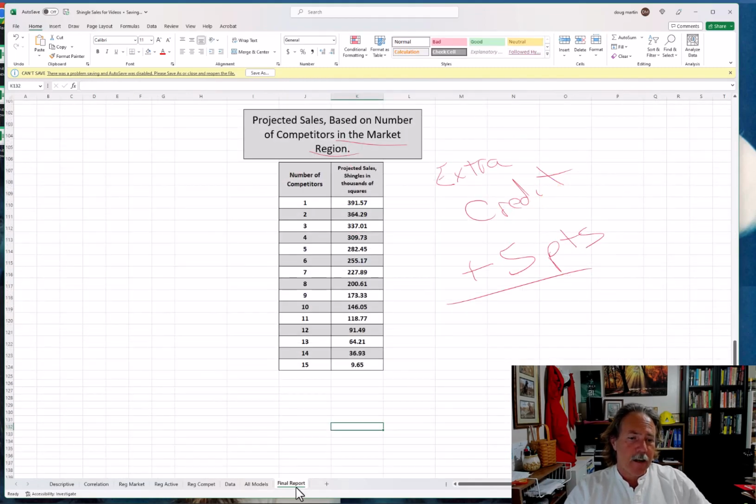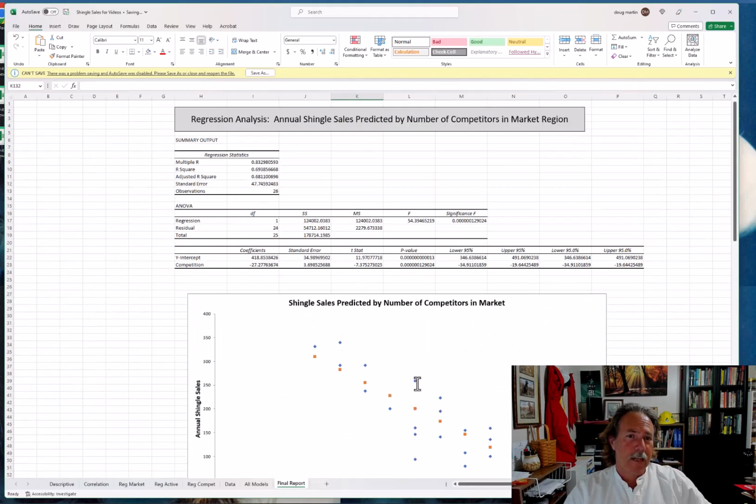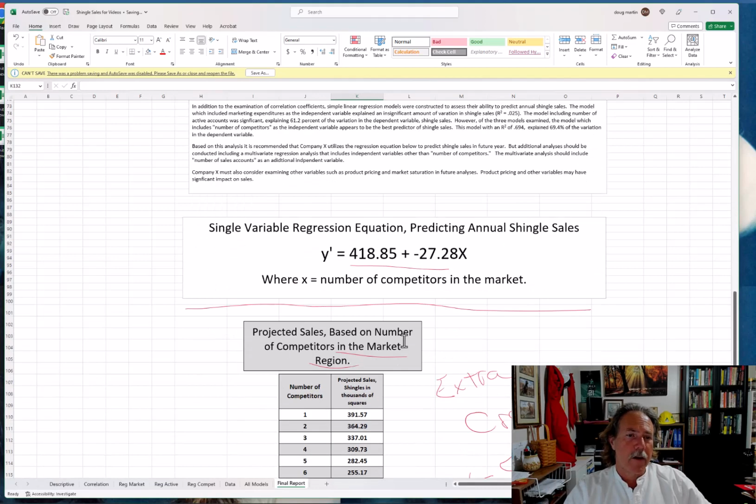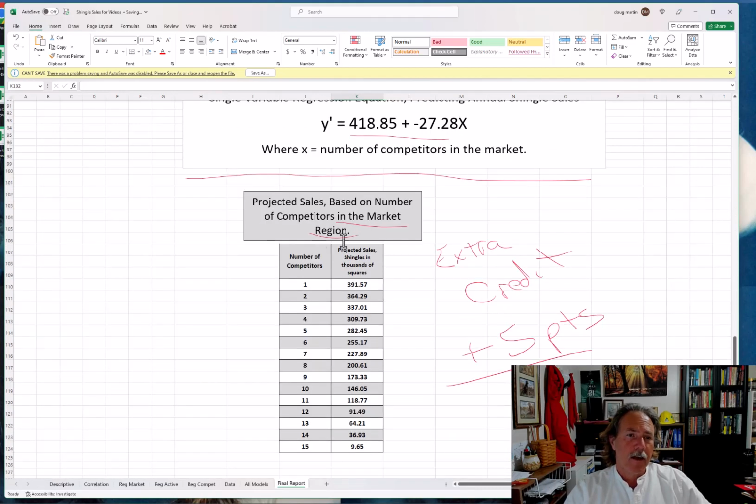And then at the very end, you're going to have a final report that looks something like this, with your summary output, your line fit plot, your written summary, your regression equation, and this part down here, again, this is extra credit. Let me know if you have any questions.